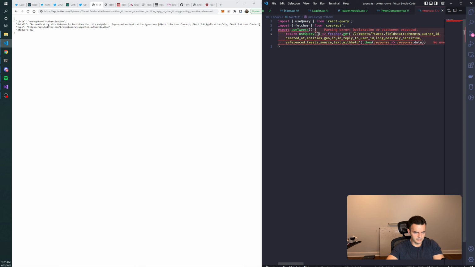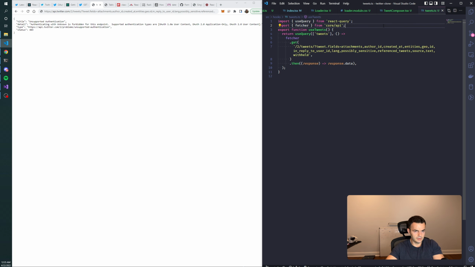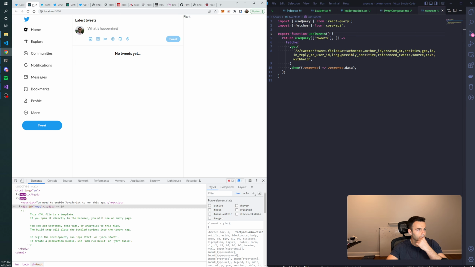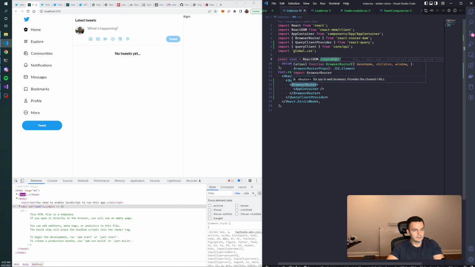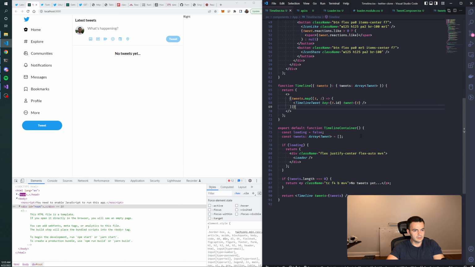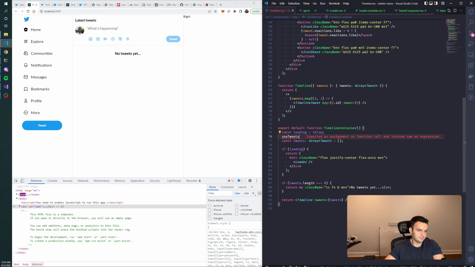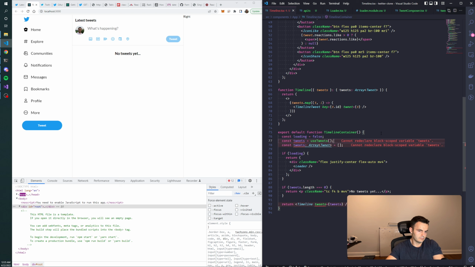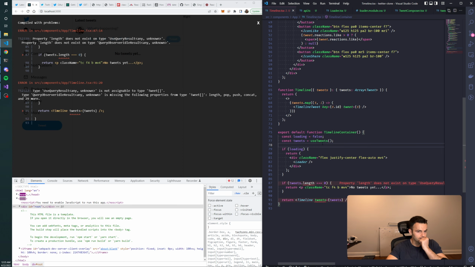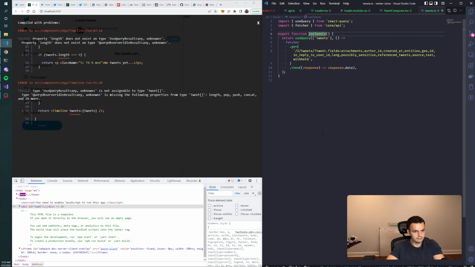Why is it complaining? Oh, we need a key. We'll just hardcode the key for now. Export function, use tweets. See what happens. We'll go timeline, we'll go here. Let's tell it that it returns an array.